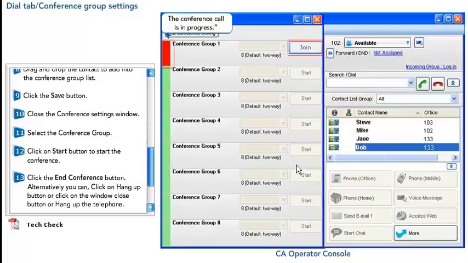If you're not a member of the conference group, you can join the conference that is in progress. Click Join in the desired conference group that you want to join.